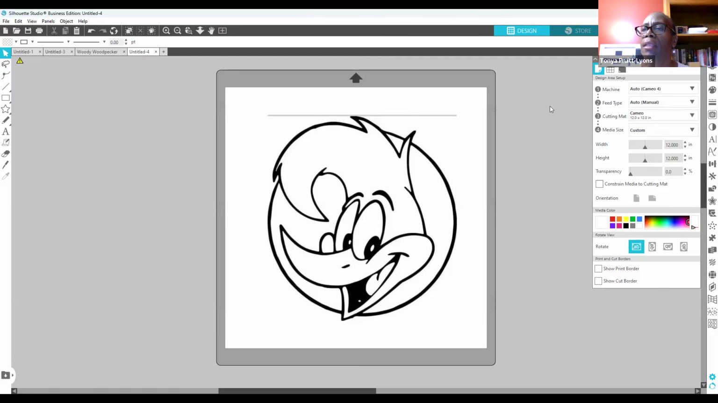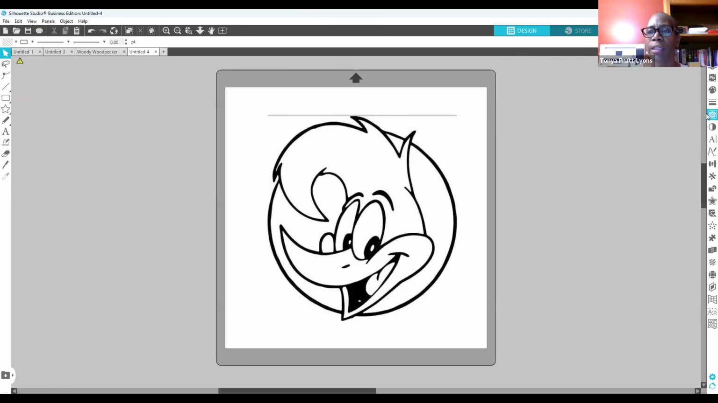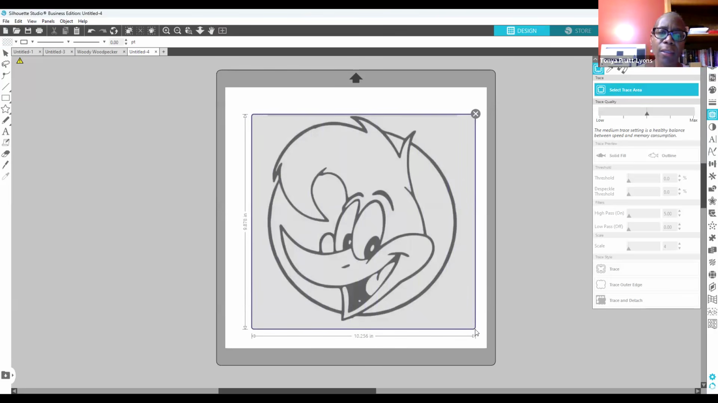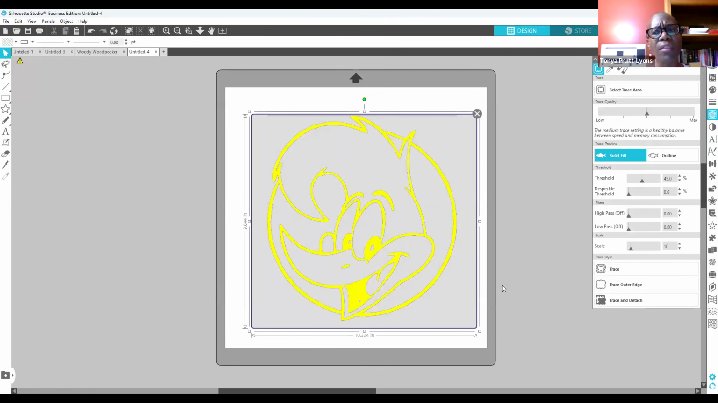Let me move this out of the way. Hold on a second. In order to access the trace panel, over here on the right hand side of the screen, we're going to go to this little icon that looks like a piece of toast. Some days it looks like a butterfly, but anyway, it's the sixth icon down from the top. I'm going to click on the trace panel and click the button that says select trace area. We're going to click and drag and draw a box around the image, and when we let it go, the system is going to perform the trace.